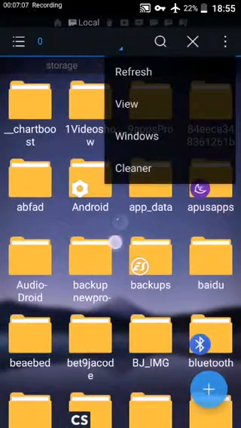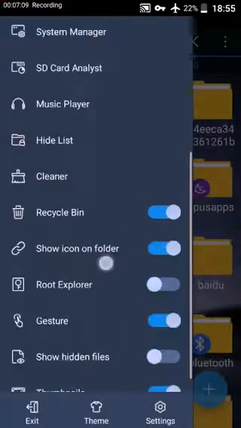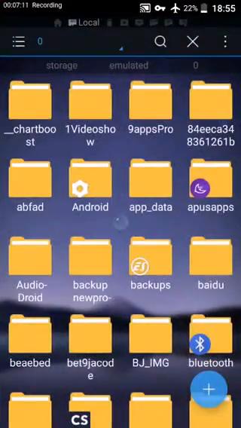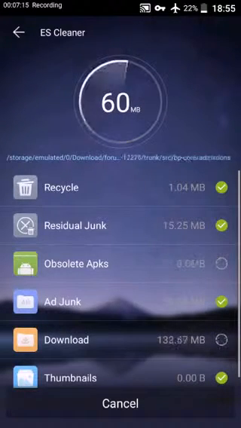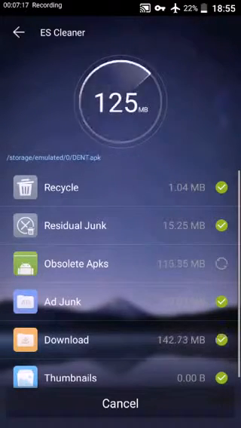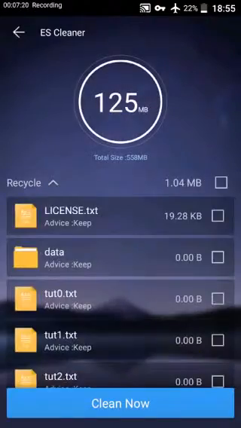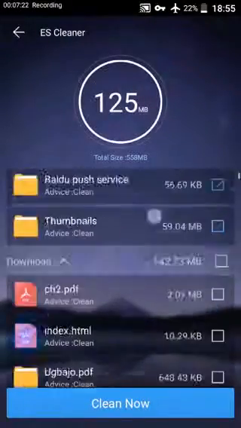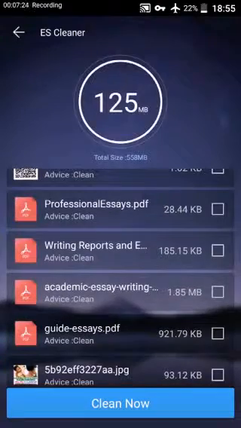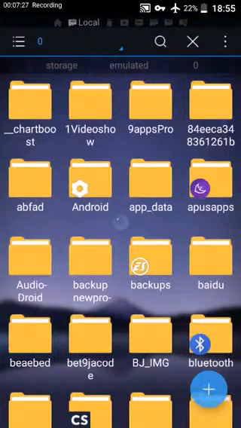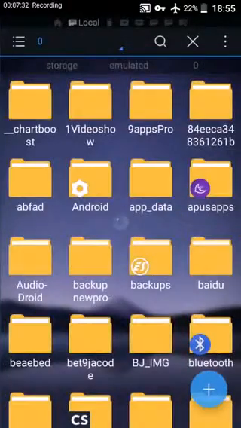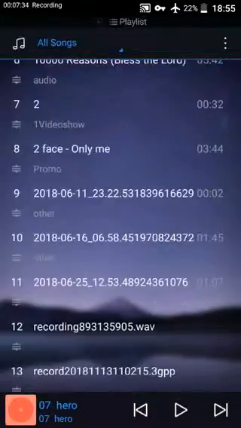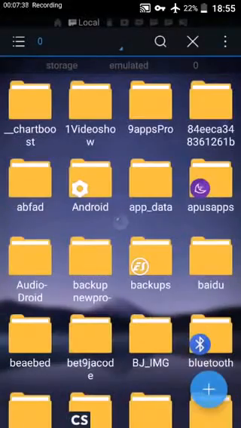This is where the cleaner is. Also, cleaner is here. A cleaner is used to mainly clean your phone memory, but I won't advise you to use this cleaner because there are some apps and some files that you actually do not want to delete or you don't want to lose. Also there's the music player, which I've shown, which is this. You can play whatever music you like right here.